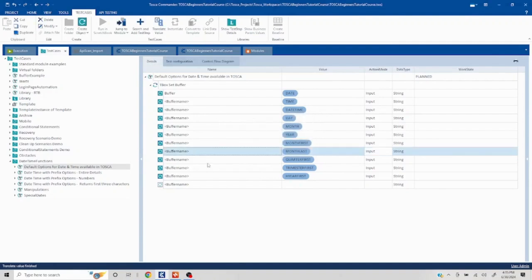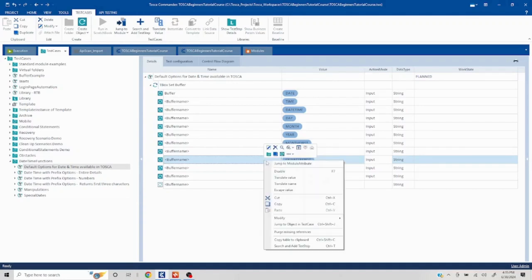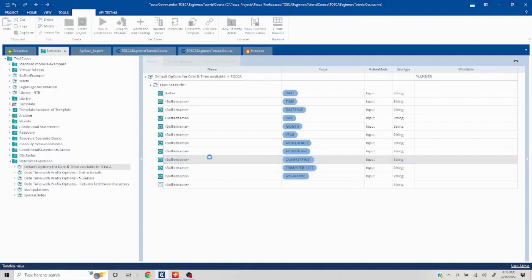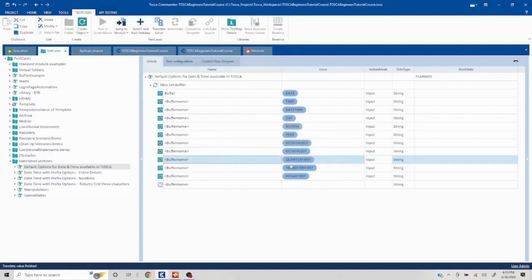Now when we talk about quarter first, what it means is a whole year is divided into quarters, and the way TOSCA interprets it, usually we take the quarters from April 1st as the first quarter, and then we go till March. So if I translate this quarter first, it is going to give me 1st of April 2024. So here you see April 1st 2024. That is how quarter first works.